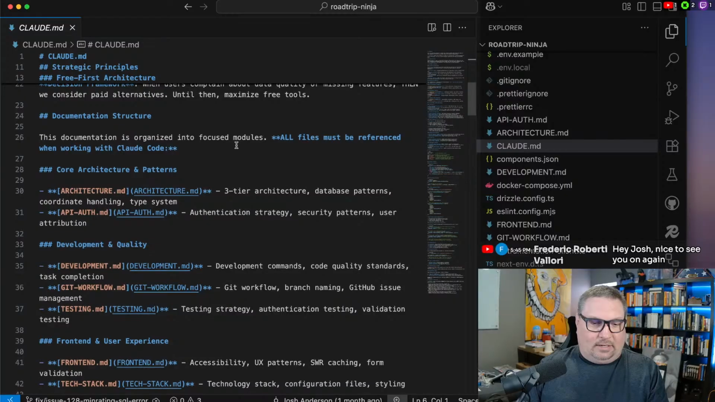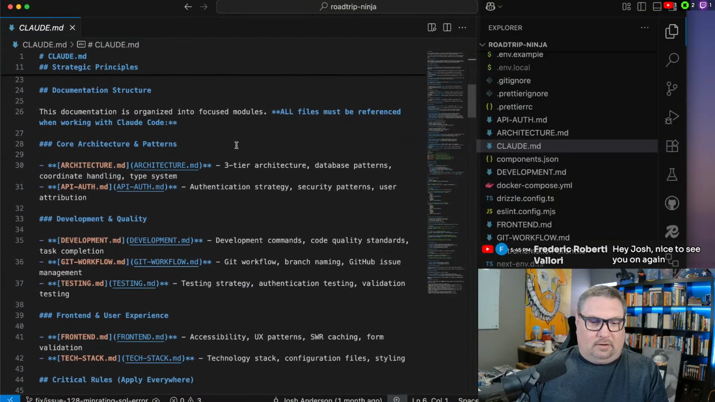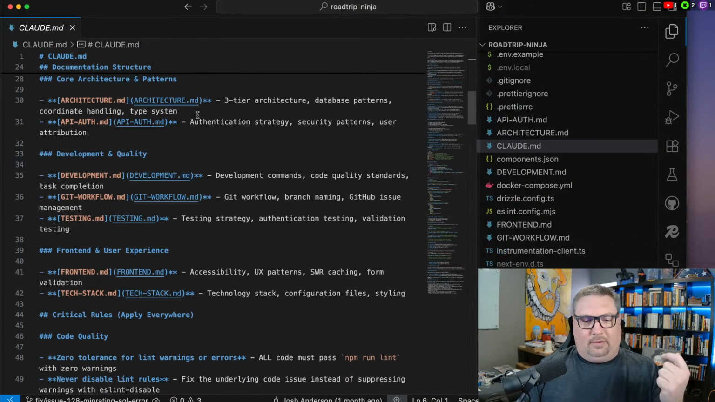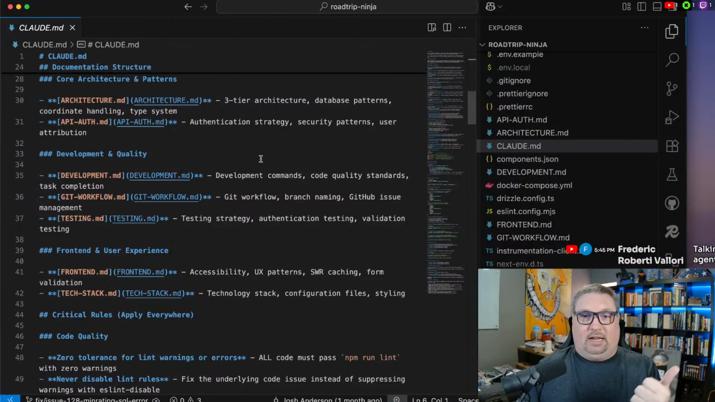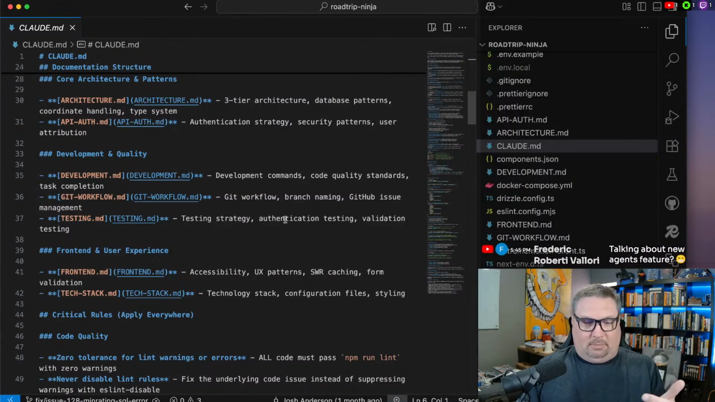So as we look at the Claude Markdown file, you'll see that there are a handful of sub Markdown files that I use to document the patterns and practices for all of the work that we do. So we have an architecture file, API auth explaining how that is working, development commands, Git workflow, testing standards, how we manage the front end, and our overall tech stack. So those are the Markdown files that I busted out of the main Claude Markdown file to help things happen.